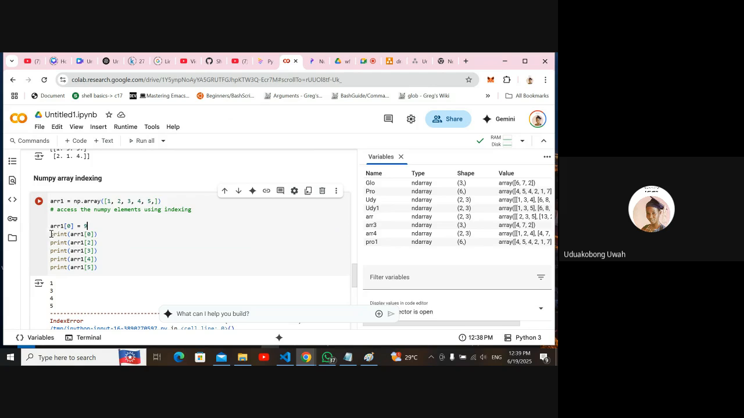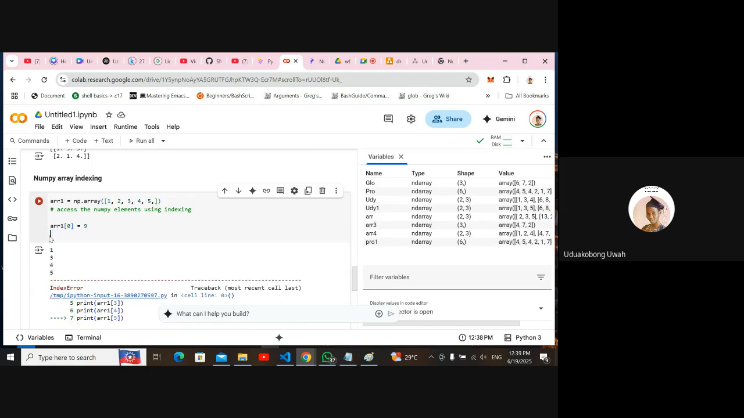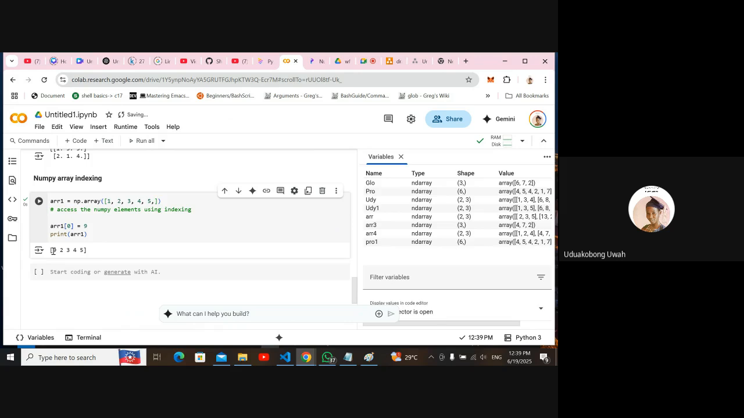let me comment all of this or take them out. So if I now print the array, you see that the first element will be replaced with the number that we've modified it to. Okay.